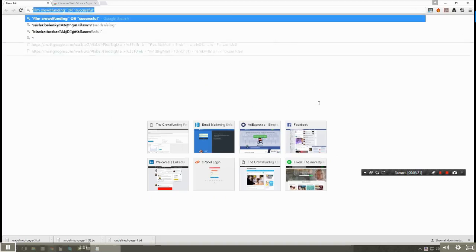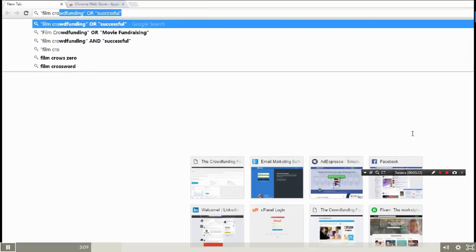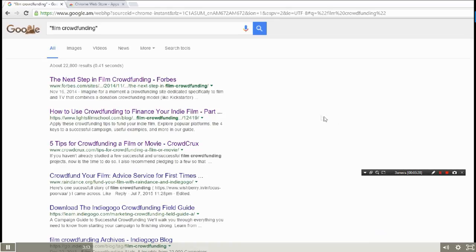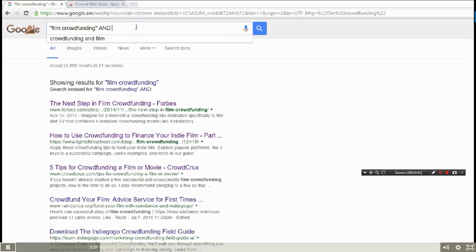So we are heading to Google and searching film crowdfunding in quotation marks. And here we are. You see that when we search film crowdfunding in quotation marks, it brings us only the results which contain our phrase in the exact order. If you want to include other words in your search like successful, you should put the word and. So film crowdfunding and successful will bring you all the results that contain these 2 words.